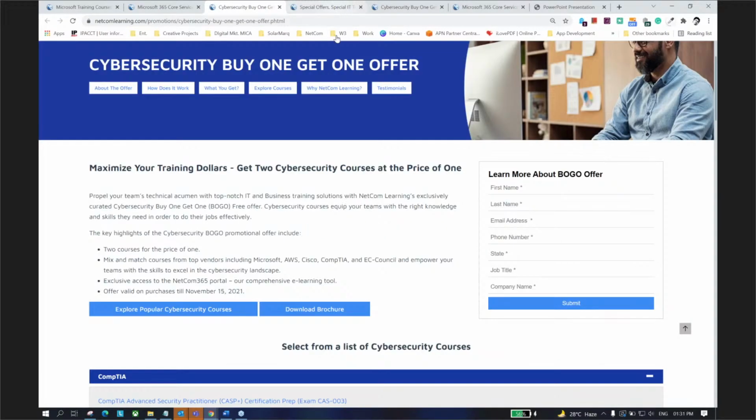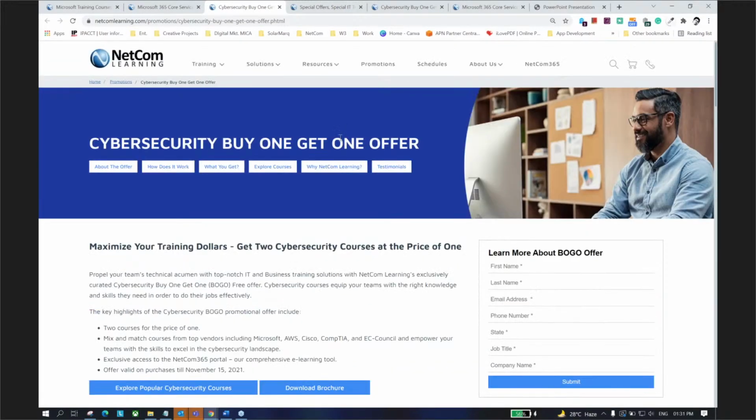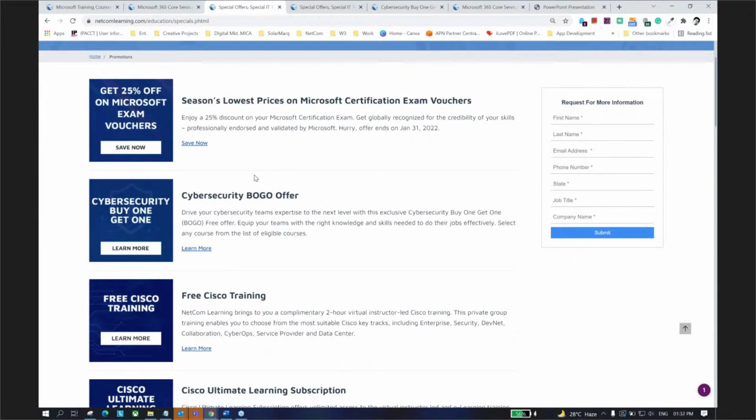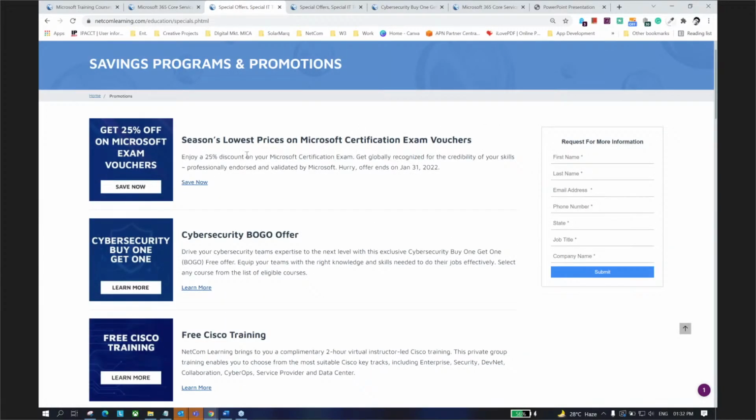Another great offer. We are believers in the value of lifelong learning, right? That's what our vision is. So we always have many promotions going on at the same time to empower our learners. If you go to the promotion section of our website, you would be greeted with multiple offerings, and some directly catered towards Microsoft itself. So Microsoft buy one get one is part of the cybersecurity BOGO offer.